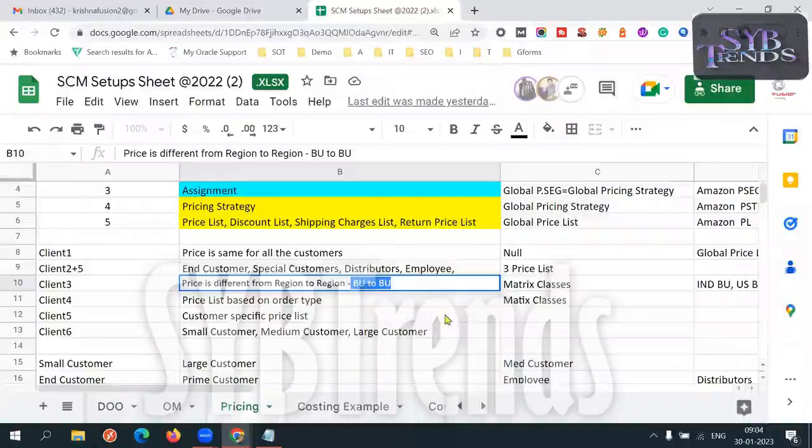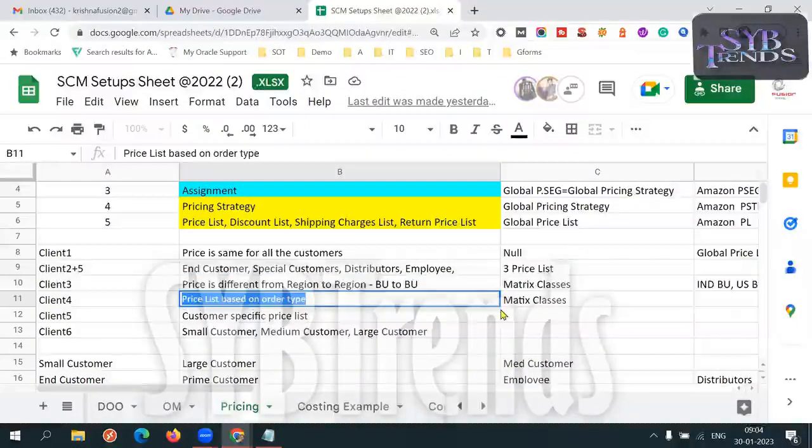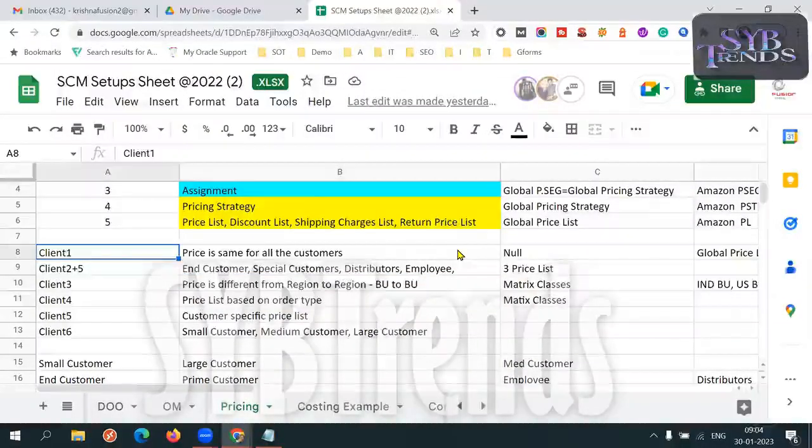Okay. And you can also derive the price based on the order type. So all these different scenarios I'm covering. And apart from these scenarios, I believe I'm covering mostly all the business scenarios in case of pricing here. It is very, very rare that you may face different situations other than this. So we will discuss all these pricing scenarios also. Okay. I worked on all these different pricing scenarios.